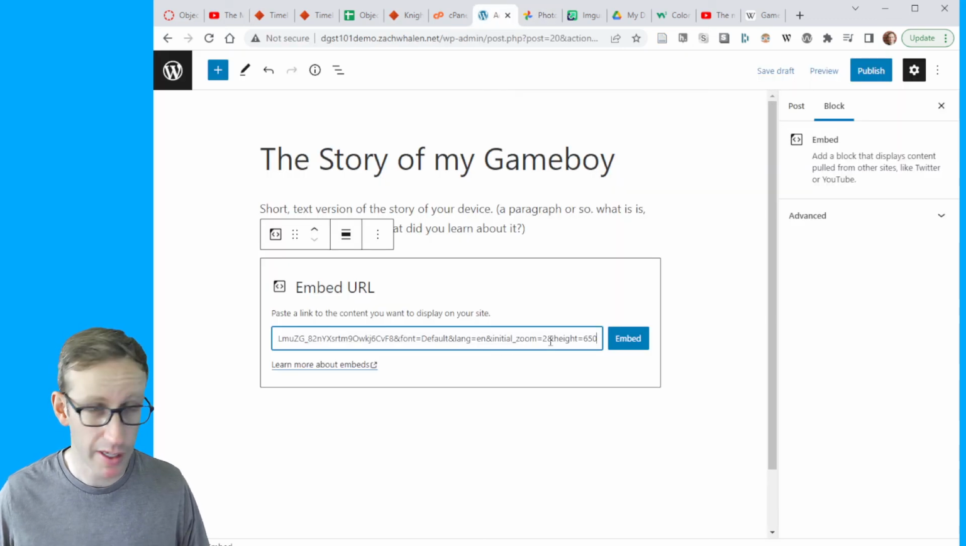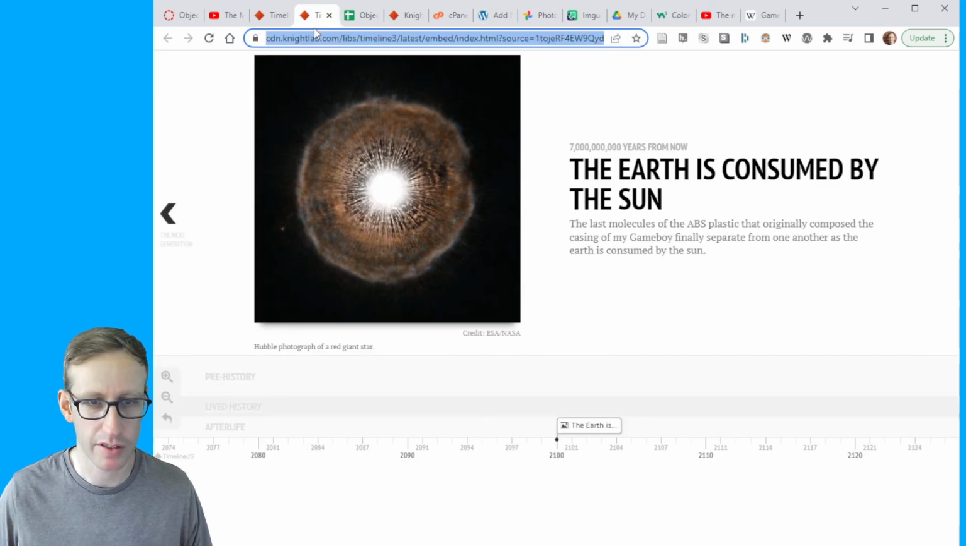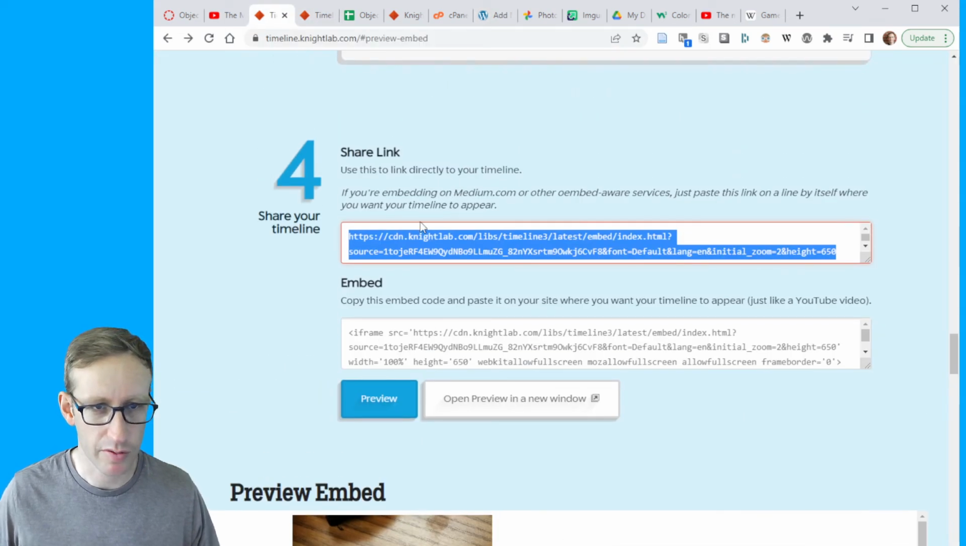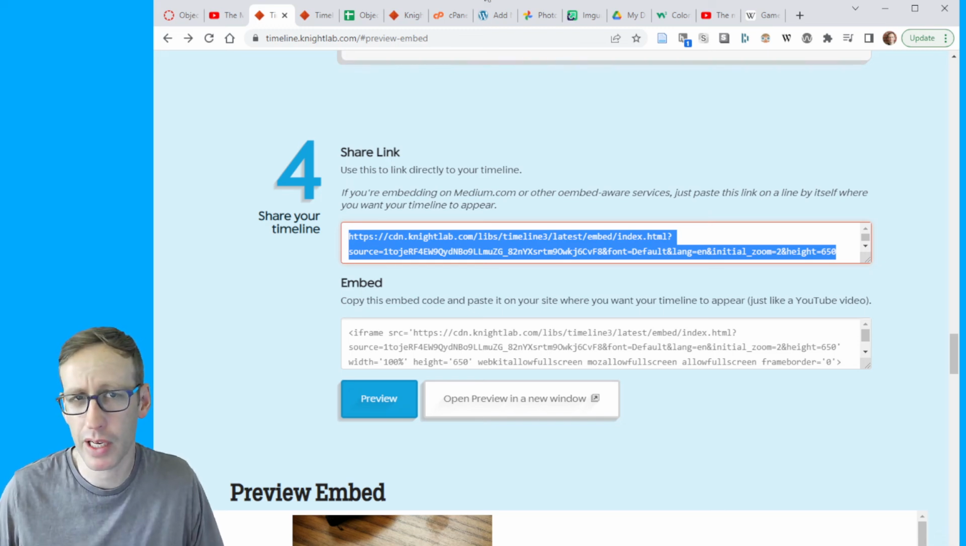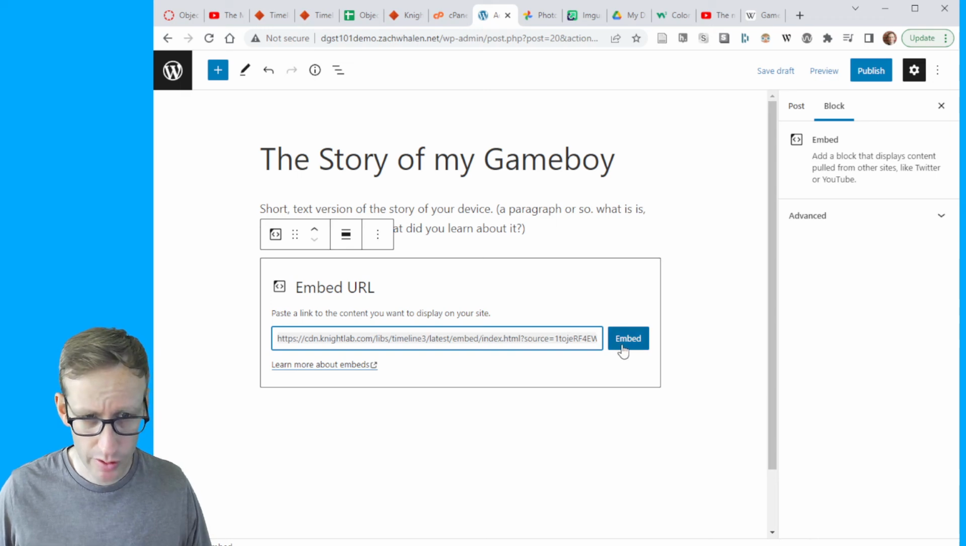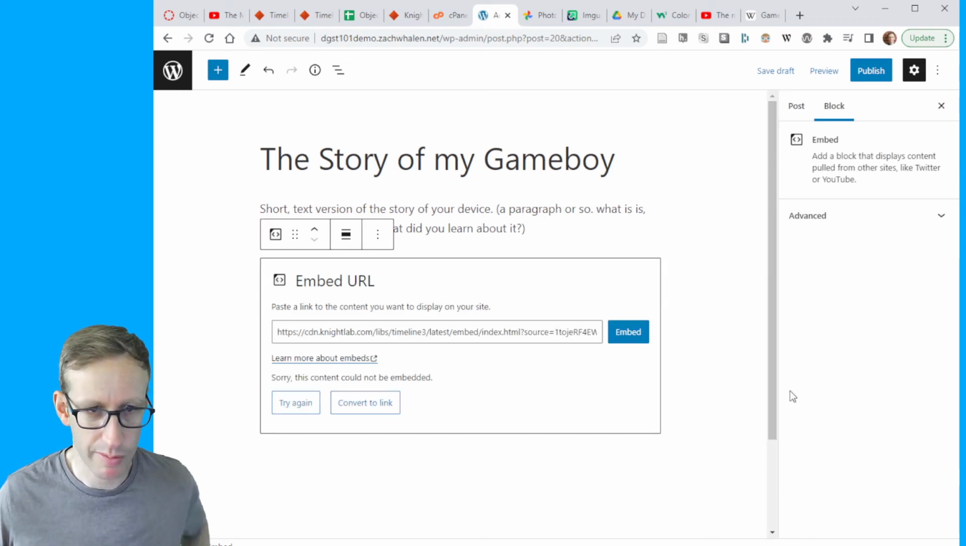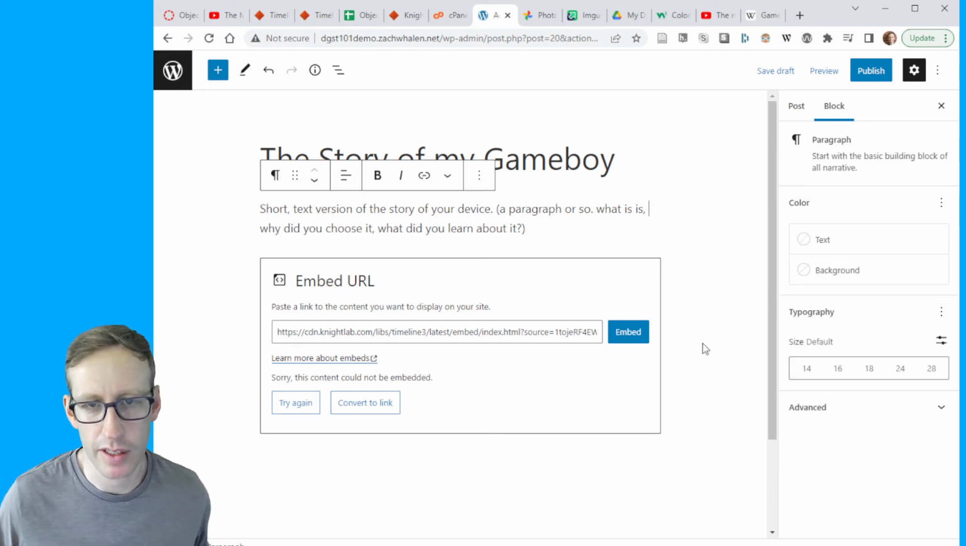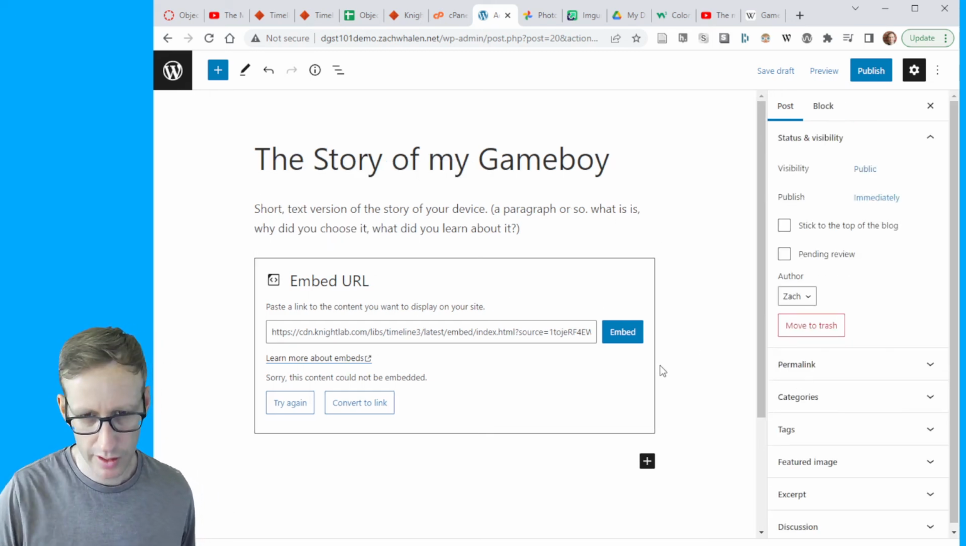Okay, so now I'm not using the embed code actually. In case you didn't see what I did, I'm using the share link, and I'm going to try to embed it using the embed block that the WordPress visual editor suggested for me. So let's click the embed button, see what happens. Oh, sorry, this content could not be embedded. Okay, that's fine. I can force it to be embedded. Let me show you how to do that. How do I delete this block?